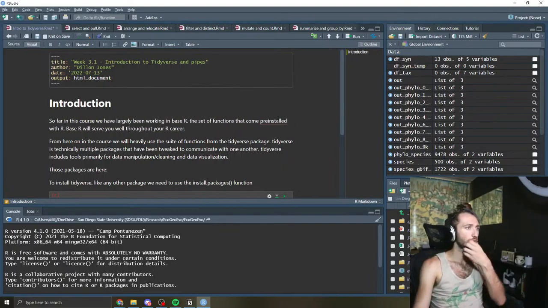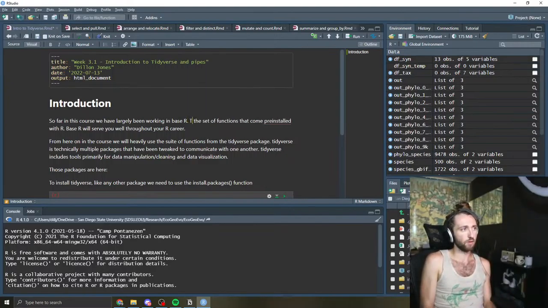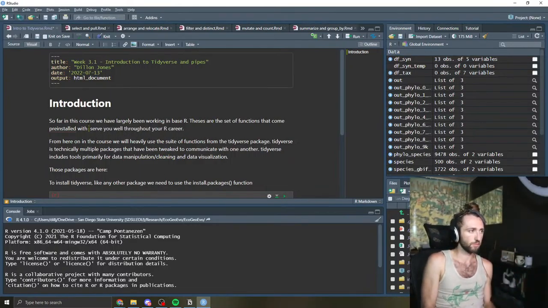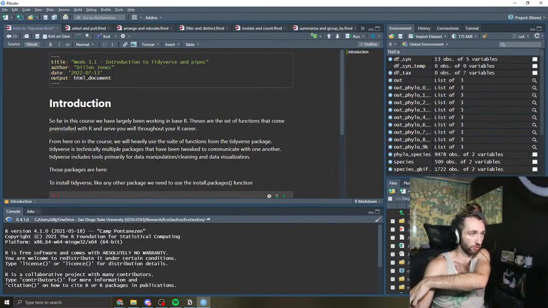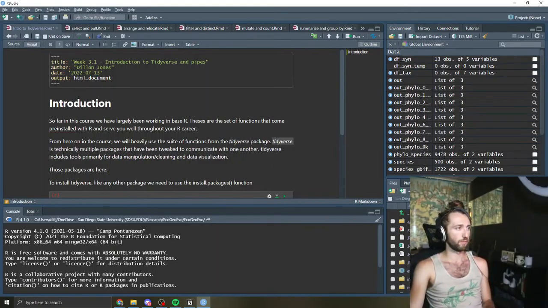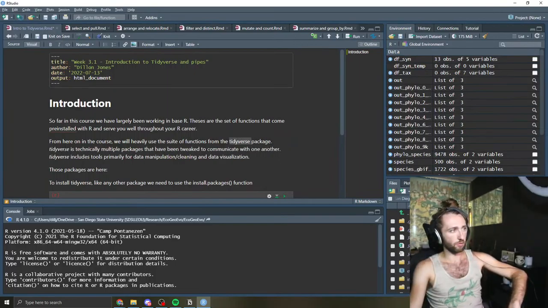So far on this course, these are the set of functions that come pre-installed with R and will serve you well throughout your career. From here on in the course, we will heavily use the suite of functions from the tidyverse package. Okay, boom, I don't like that, actually. I'm just gonna highlight it.